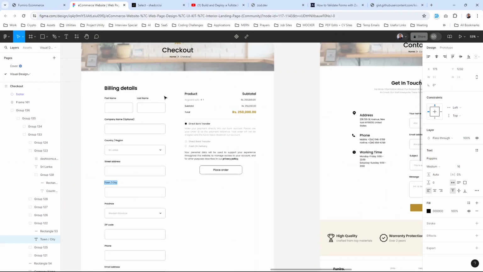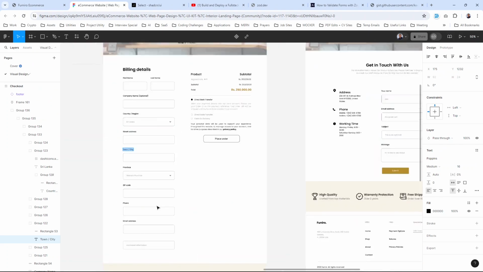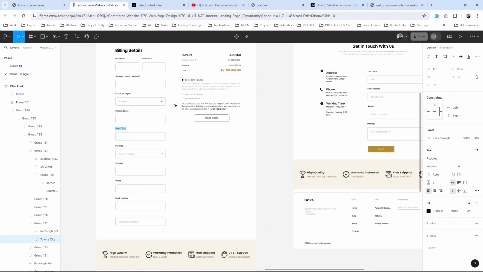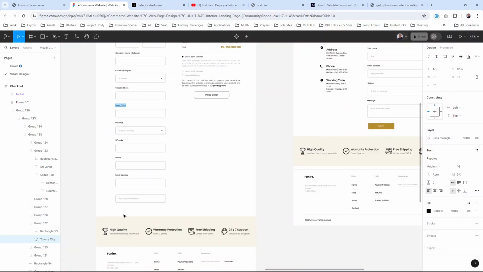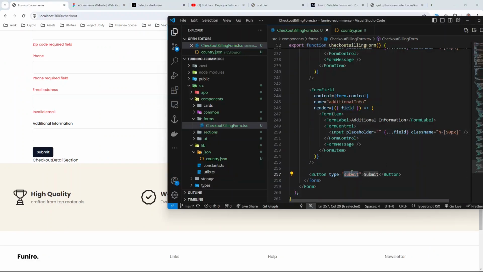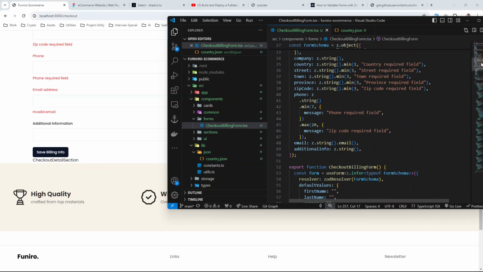So where is the button? There should be a button for you to be able to save this. Oh, that's a very bad design. We should have a button to save the billing details. So instead of submit, I'm just going to save billing info. Okay, so save billing info. I'm gonna copy that, not the type, sorry. Yeah, so type submit and so on.